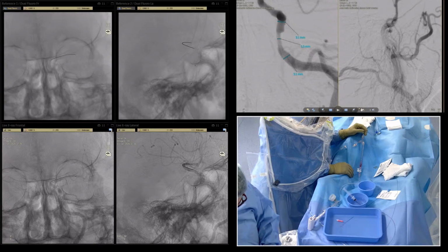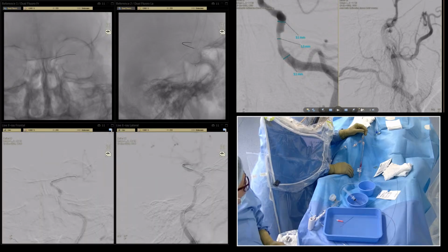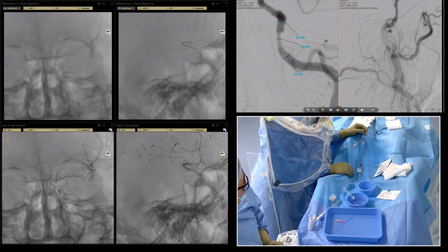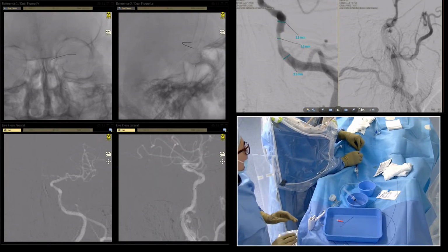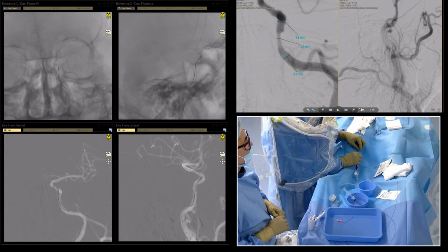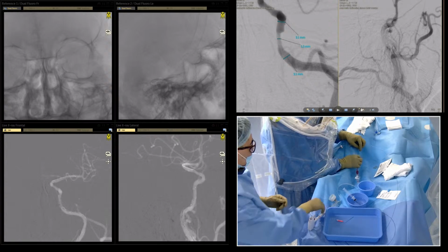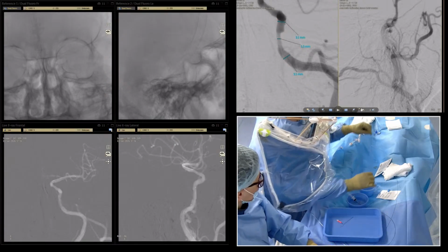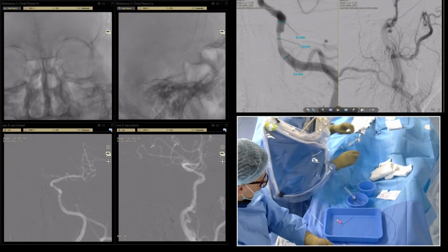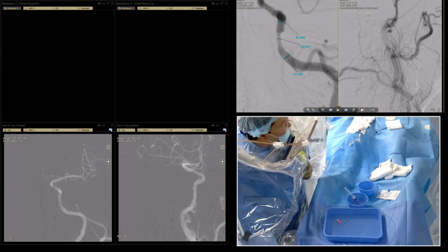Minus, plus. Minus. Yes, it's fully opposed to the wall, and we can take out the whole construction. Okay, let's do the control angiogram.